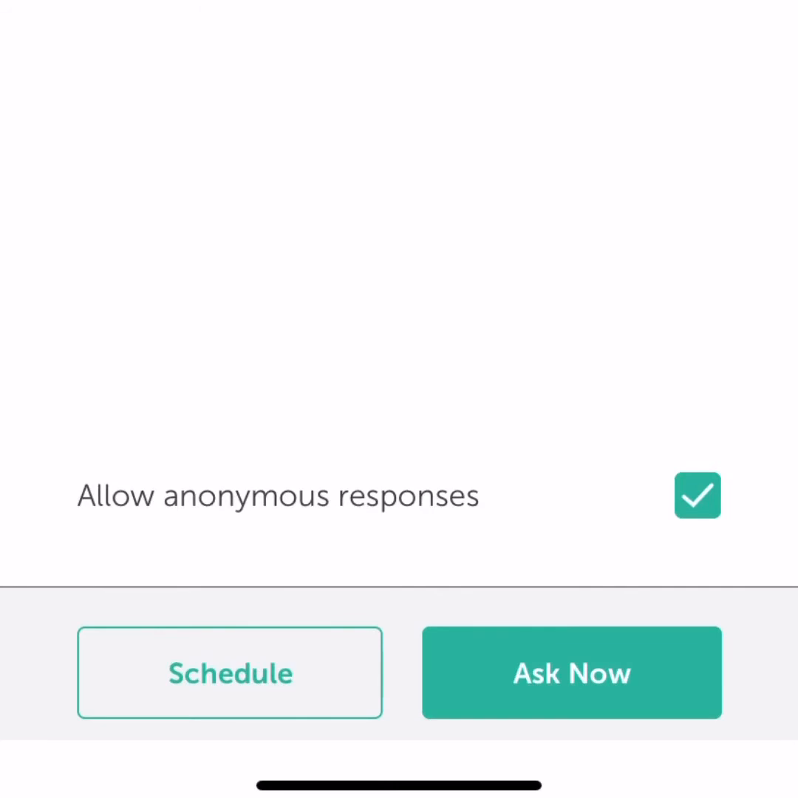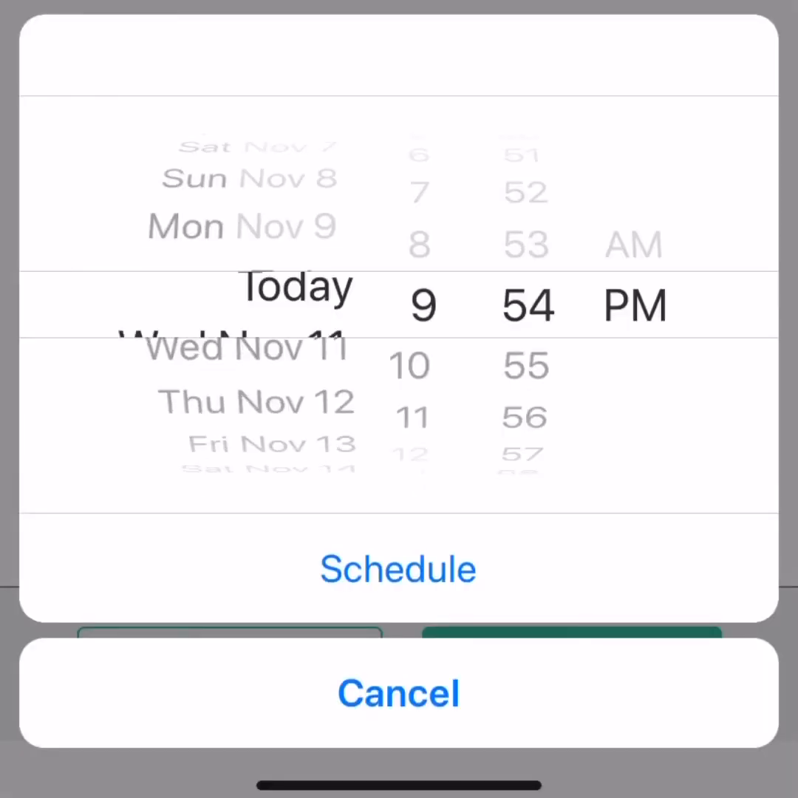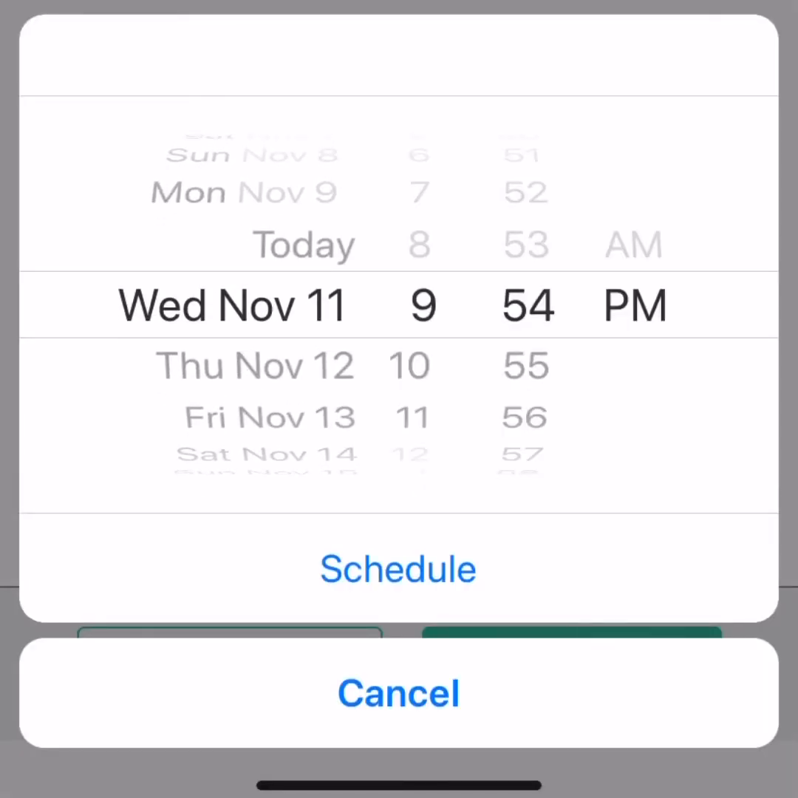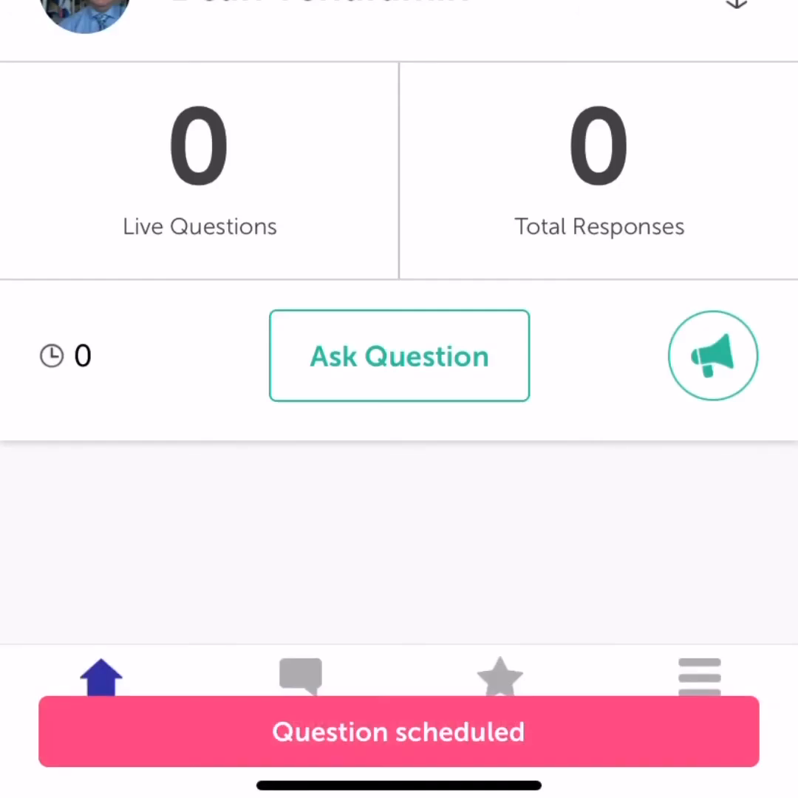Ask now. Again, do you want anonymous responses? Yes or no? You'd have to think about that a little bit. I wouldn't want anonymous responses because I want to know who's saying it. I can also go and schedule it. Maybe I want it tomorrow, so I would put it on there, and now this question is scheduled.